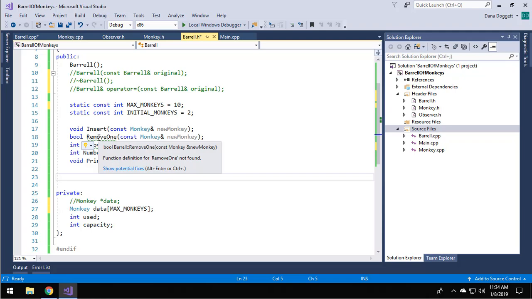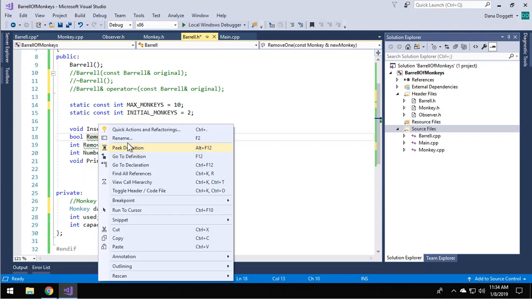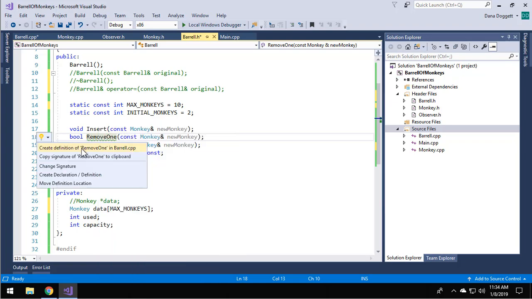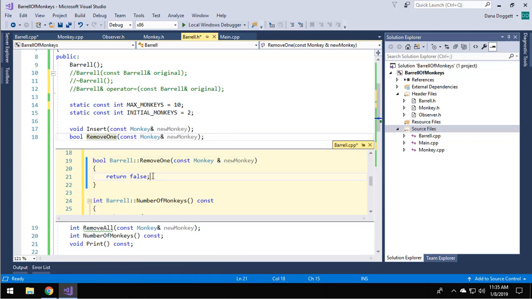Insert's done. How about remove one? And it returns a bool. I'll go to my quick actions and put it in. What I want to do here is go through all of the monkeys that are currently in the barrel and see if I've got one that looks like this. Probably shouldn't have said new monkey. I probably should have said something like target monkey, but okay, we'll call it new monkey. If I find it, I want to delete that one.